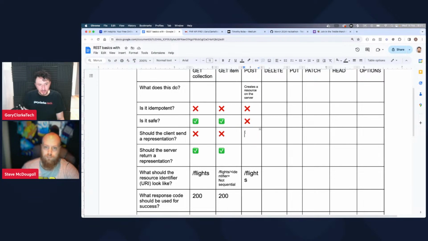All right. Should the client send a representation? It should do, but it doesn't always need to. Well, in the case of this flights API, I think we can safely say that it'd be very hard to create a flight without actually sending any information about it. Exactly. So in the context of this flights API, 100% yes.